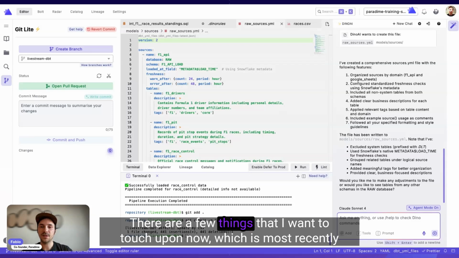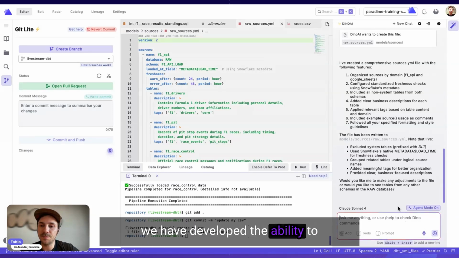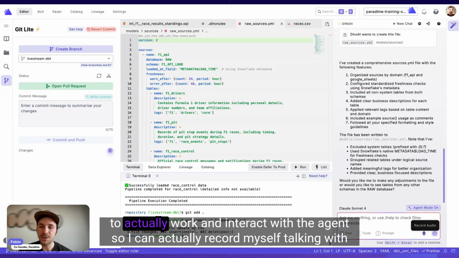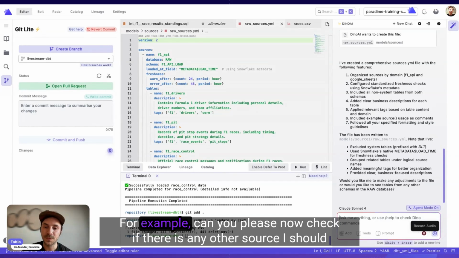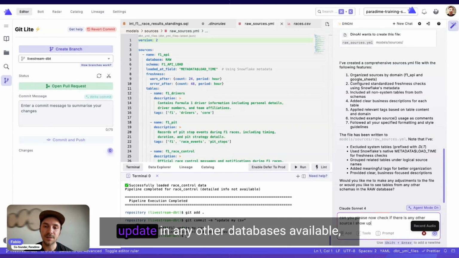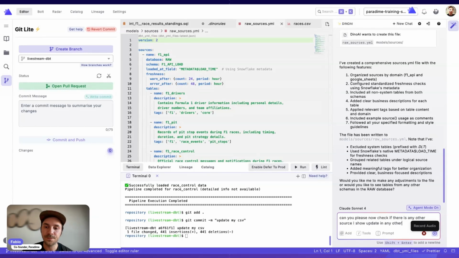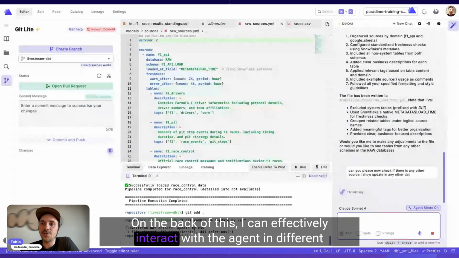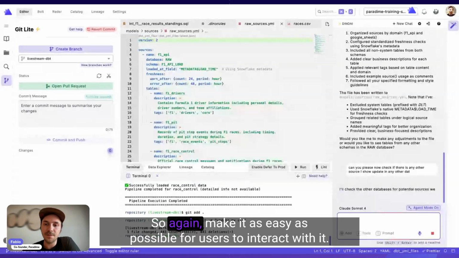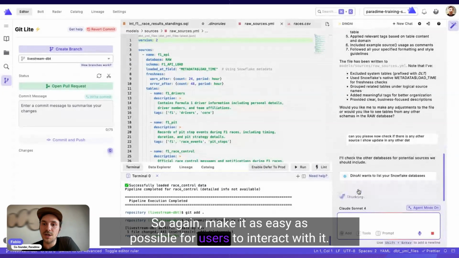There are a few other things that I want to touch upon now, which is that most recently, we have developed the ability to use voice or speech to text to actually work and interact with the agent. So I can actually record myself talking with the agent to continue any type of task. For example, can you please now check if there is any other source I should update in any other databases available? And I can click on send. On the back of this, I can effectively interact with the agent in different ways and different formats. So again, make it as easy as possible for users to interact with it.